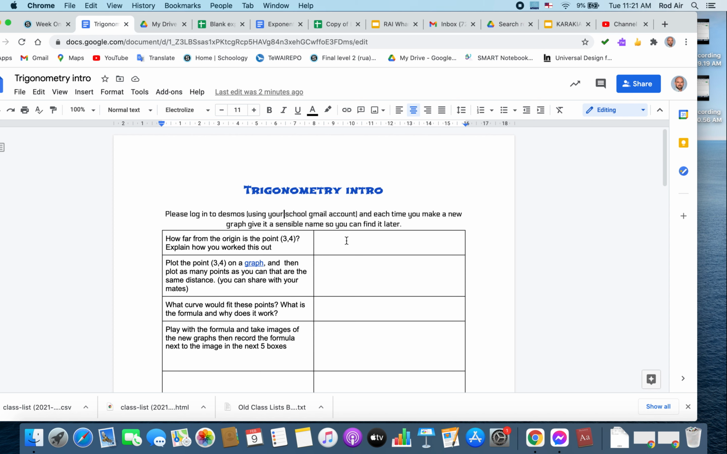Occasionally there won't be anything to type there. Sometimes you might want to put in some pictures. And here I've got 5 boxes that correspond to this one here that say play with the formula and take images. So you just want to show me pictures of what you've come up with during your playing. This is supposed to be how to do, so lots of play.